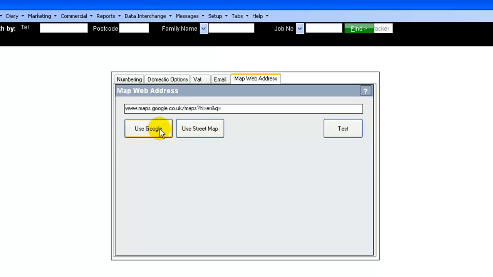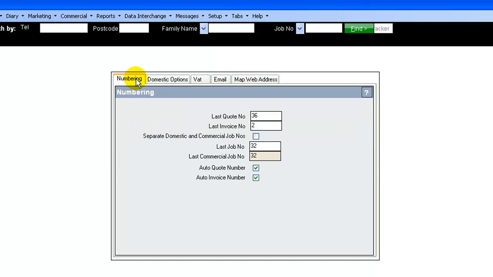So that's it. That's the system setup. Simple and straightforward. Just work through those and you're one step nearer.